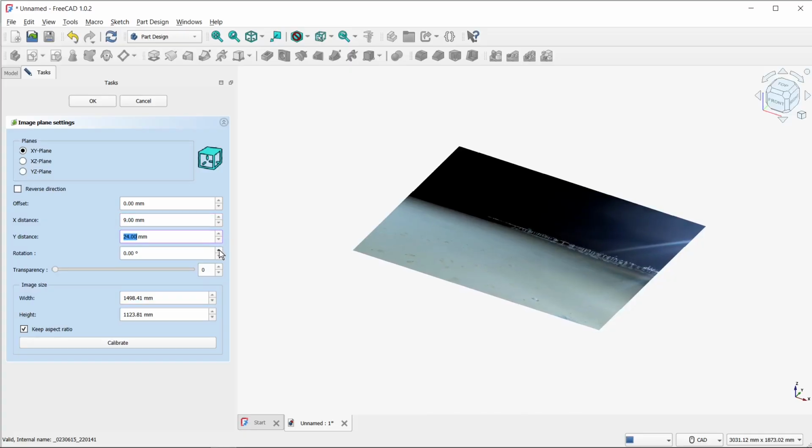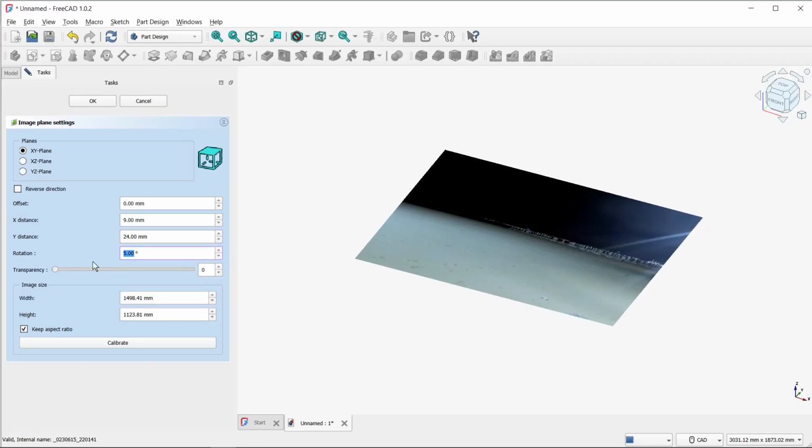We can rotate this image if you want. We can change transparency and modify dimensions, width and height. But of course, I recommend you have Keep Aspect Ratio selected here, because then it will look really great. So in this way you can insert an image in FreeCAD.